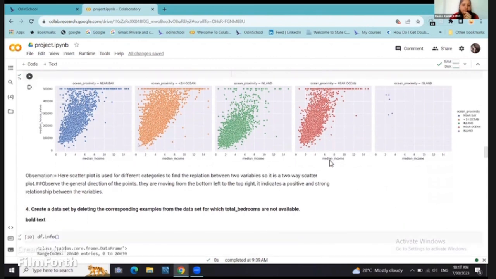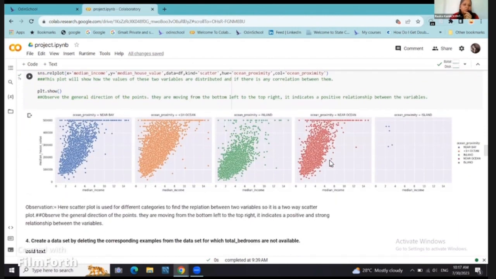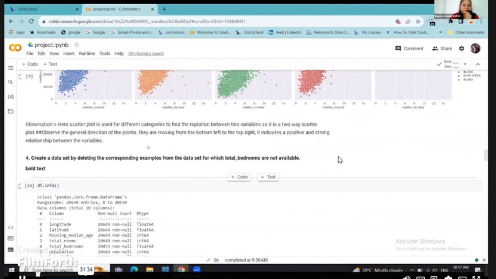And after that, I'm using a scatter plot, because the scatter plot shows the two variables, whether they are distributed and whether there is a correlation between them. So that's why I'm using a scatter plot here.